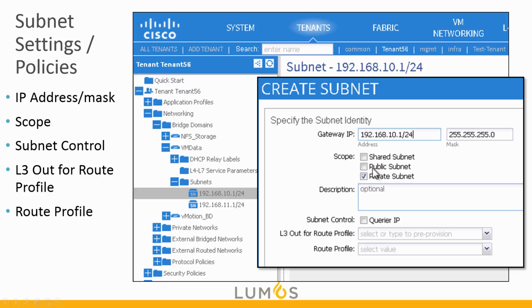So public and private, those should be radio buttons. And if you tick public, it should untick private. And if you tick private, it should untick public. But unfortunately, that's not the way the web interface was built. So if you tick public and private, and then you click save, you'll get an error saying a subnet cannot both be advertised and not advertised. Okay?